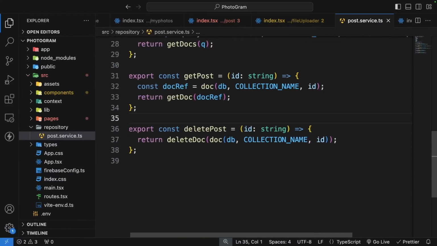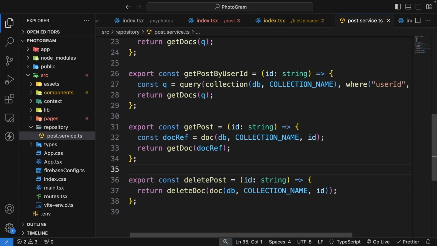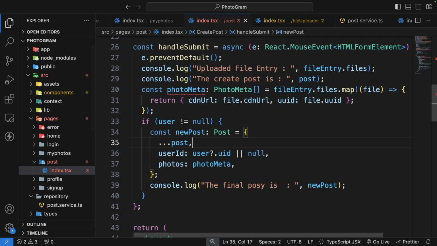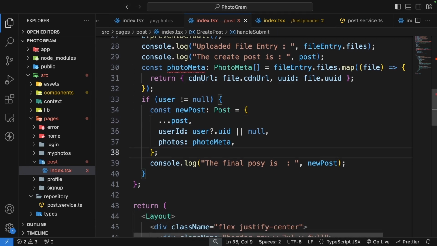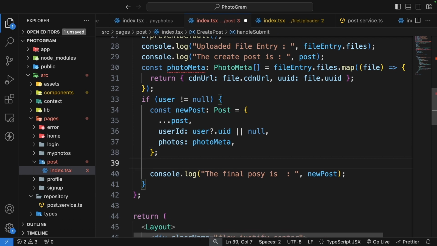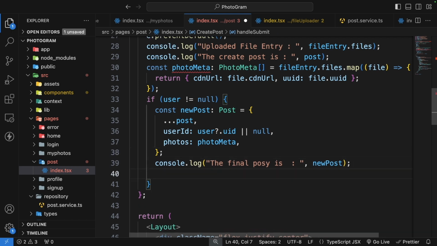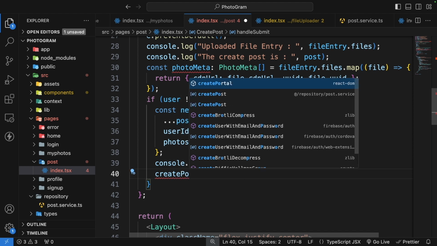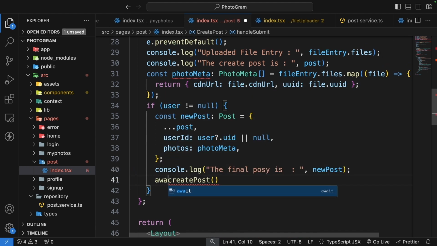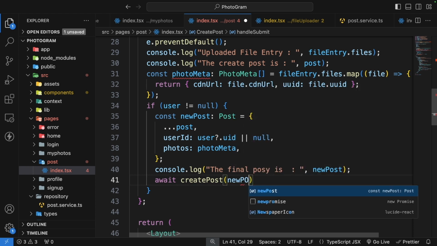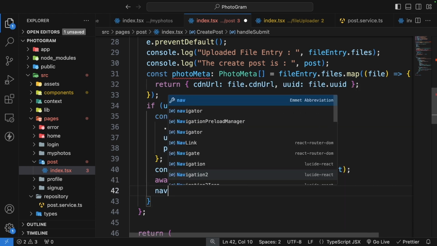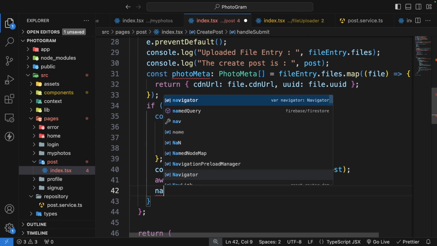All right, so we have this one. Now what we will do is complete our create post. So I will go here and now we can make use of our functions. Once we have the new post, I will have a create post from the post service. I will use await here, and we will call create post, where we just need to pass our new post. And once we create the post, we want the user to be navigated to the home page.